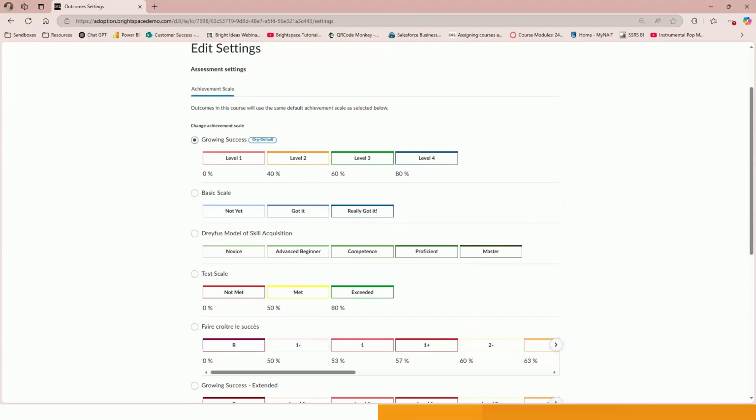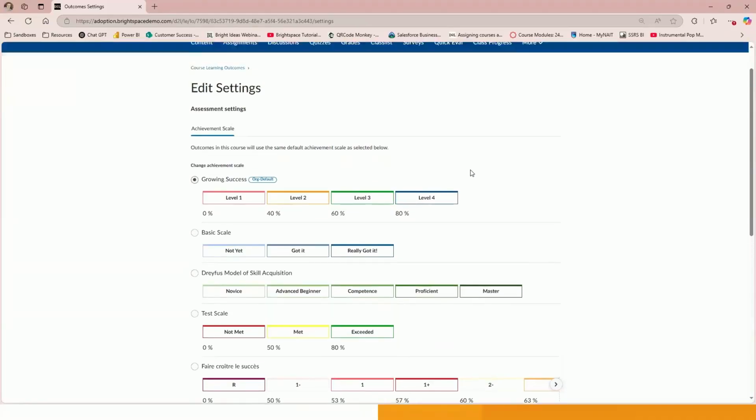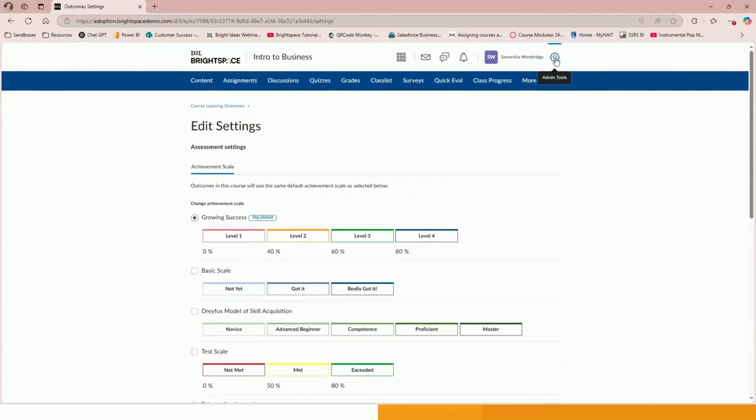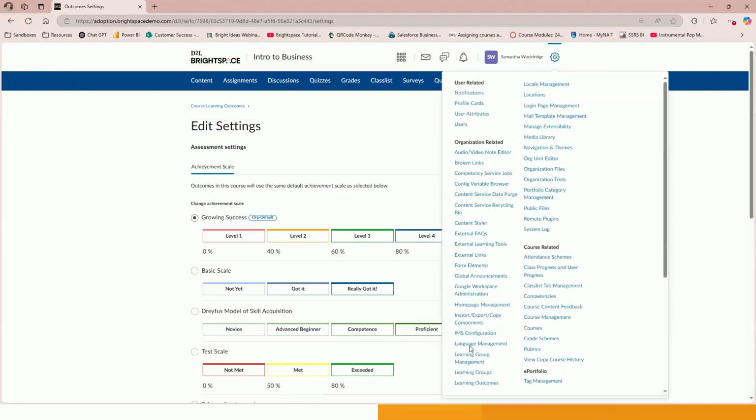Something to note, as it's typically an admin permission, we won't be getting into achievement scale creation today, but if you are an admin and are interested in how you can create achievement scales, there is a how-to guide that will be in the resources for this webinar. And to do that, you would go through the learning outcomes in your admin cog.